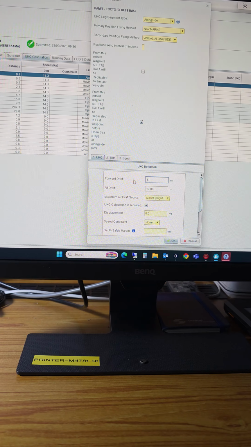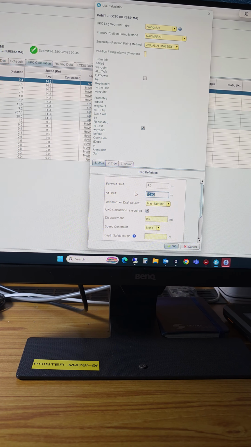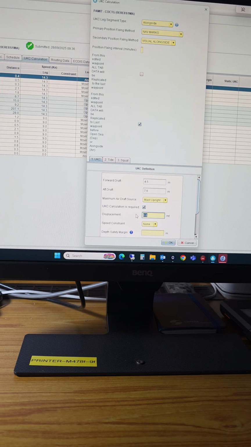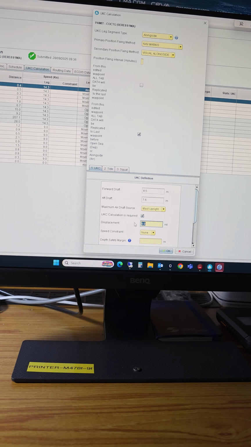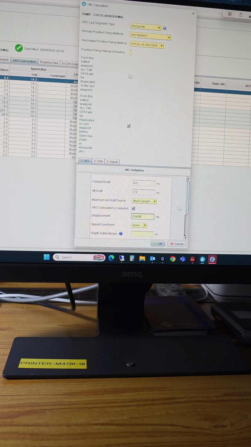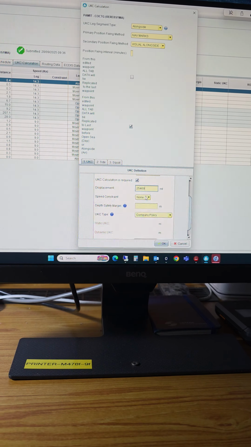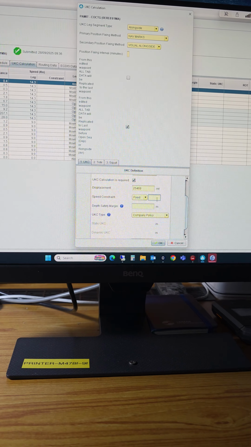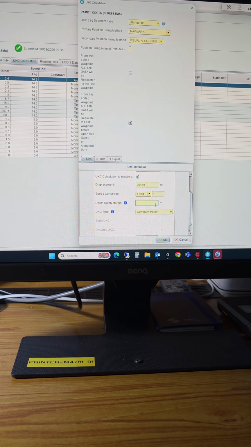So our forward draft is 4.5, we are empty. Displacement is 25469. Speed constraint I will put for the moment 1. Depth safety margin 1.